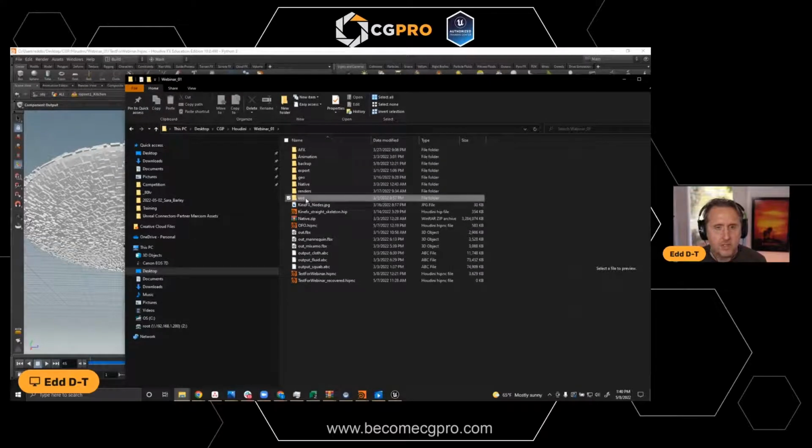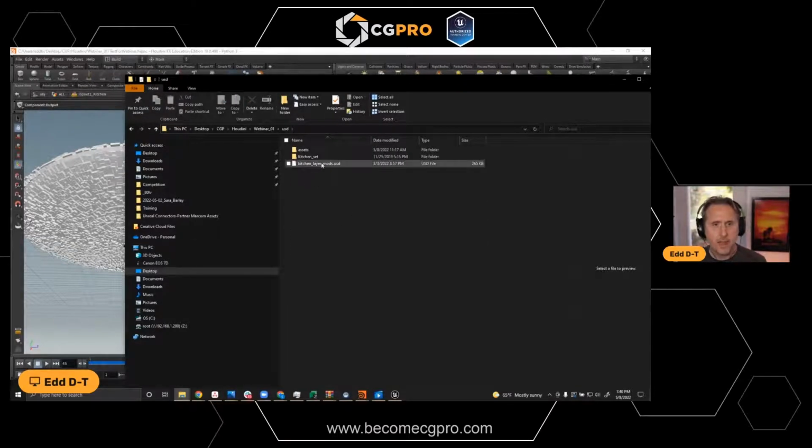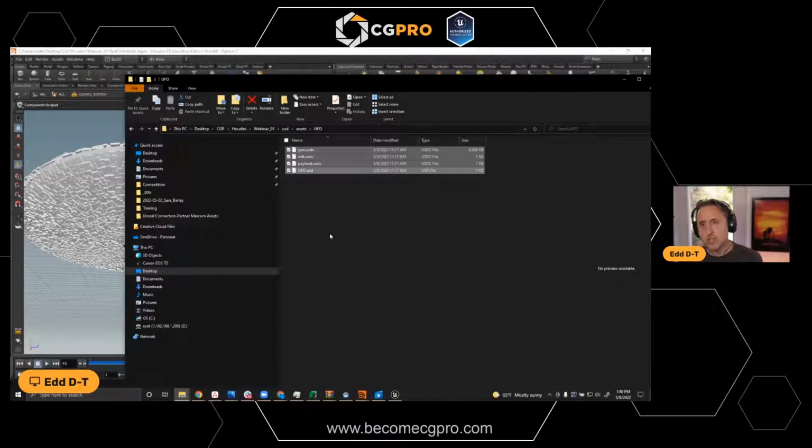Okay, so it saved it into this USD folder here. And as you can see in this assets folder, I've got a UFO folder. So it made all of these things for me. It split the object up into all of its components that USD likes. So there's a payload and the major part of the geometry, and then this kind of header.